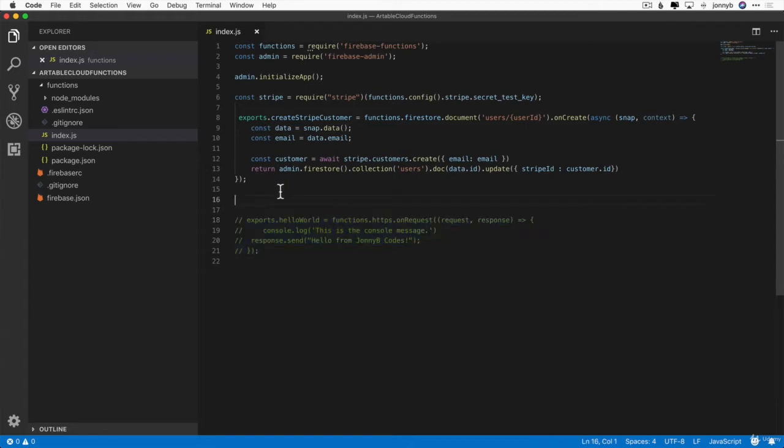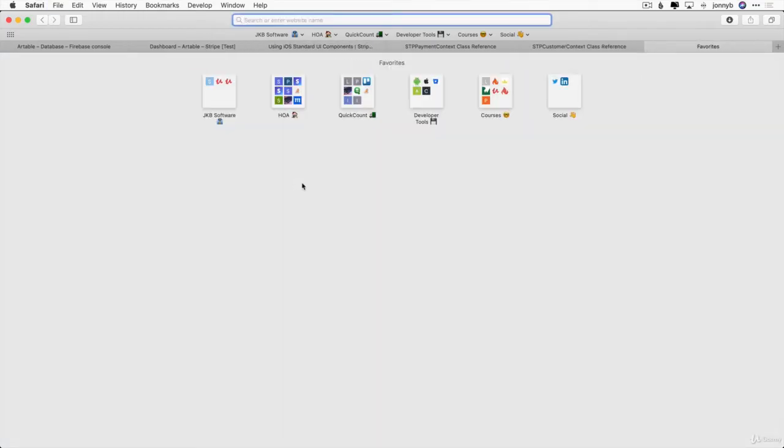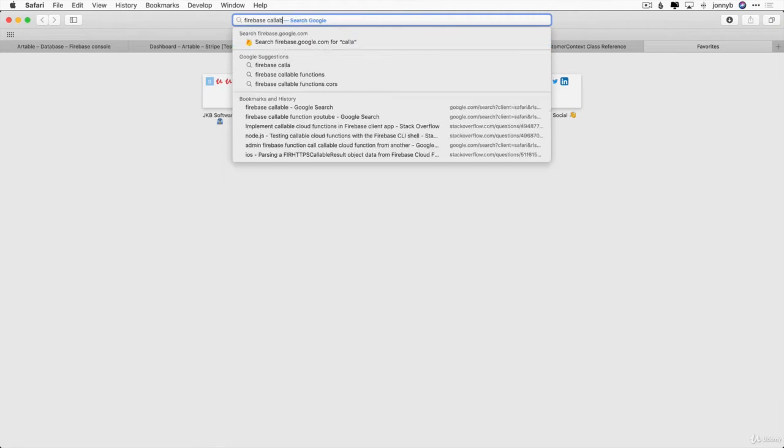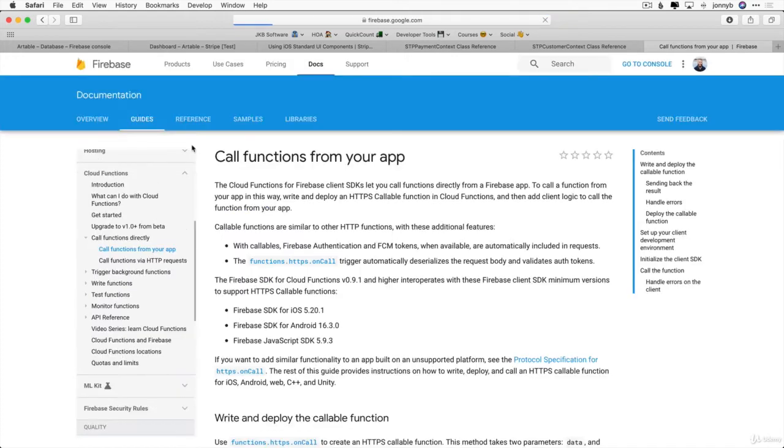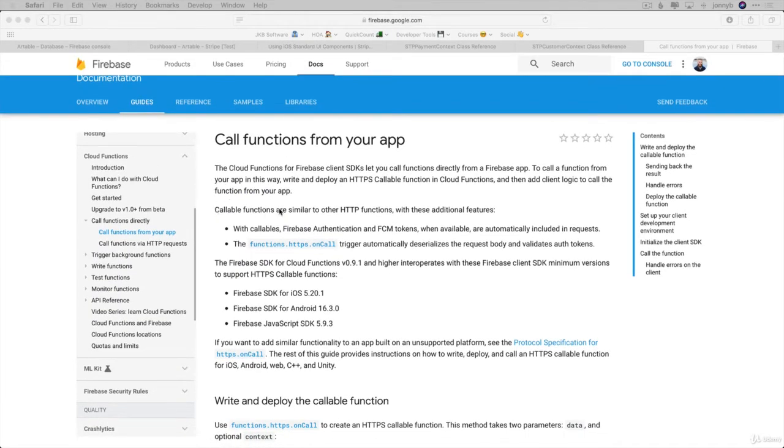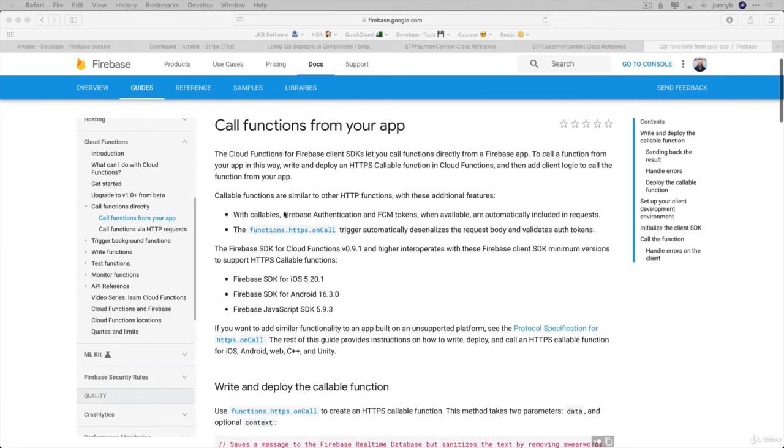The second was what's called a background trigger, and it is invoked upon a new document being created in a given collection. Now we're going to look at the third kind, which is called a callable function. So back in our browser, go ahead and open up a new tab and search for Firebase callable function. And go ahead and click on this one right here, call functions from your app. And as it says here, callable functions are similar to other HTTP functions with these additional features. With callables, Firebase authentication and FCM tokens, when available, are automatically included in the requests.